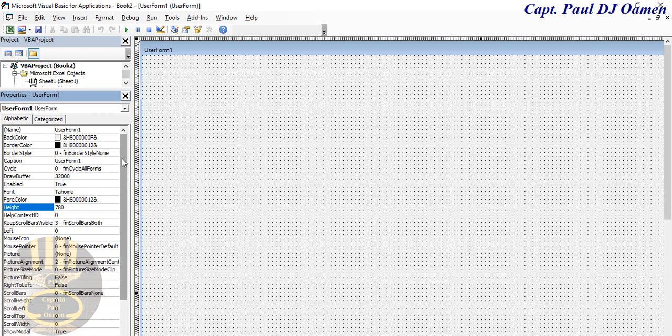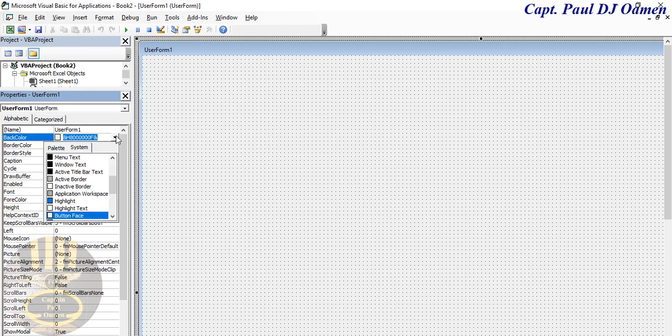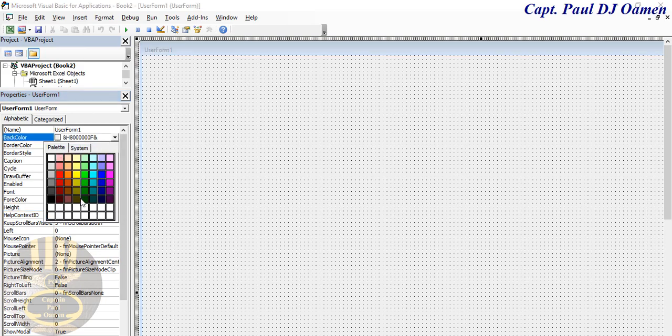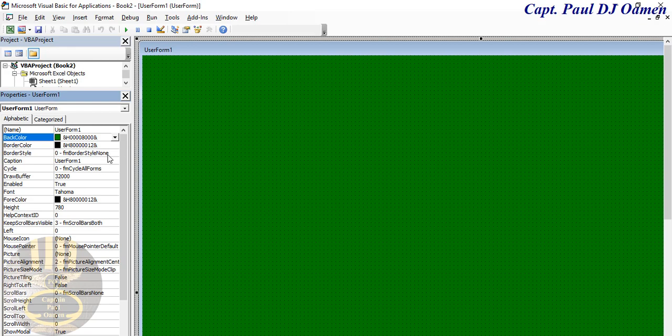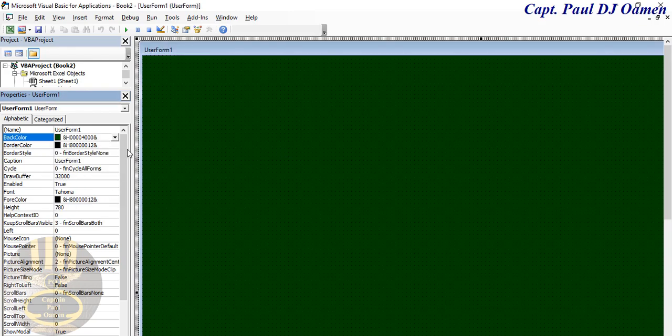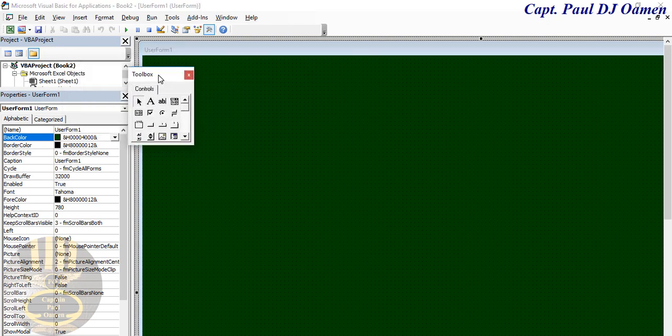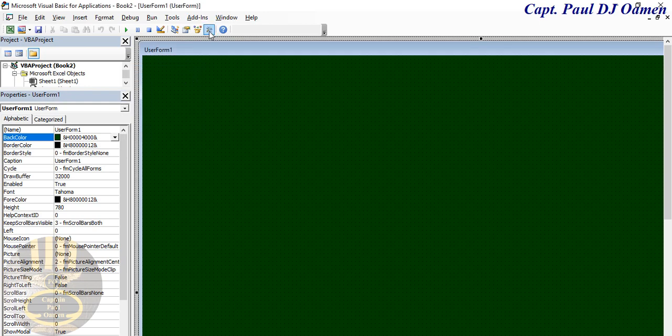Now the background, let's come in here. You see where we have the background? I'm going to change that background to something a little bit greenish. Let's say about this. Yeah, that looks a bit darker. Now we go straight up here. Make sure your form is selected because you need your toolbox. If your toolbox is not there, that's it right here.